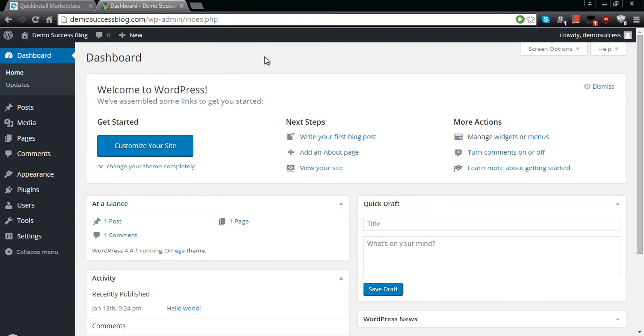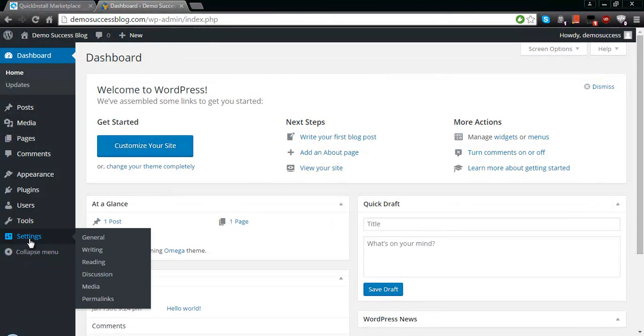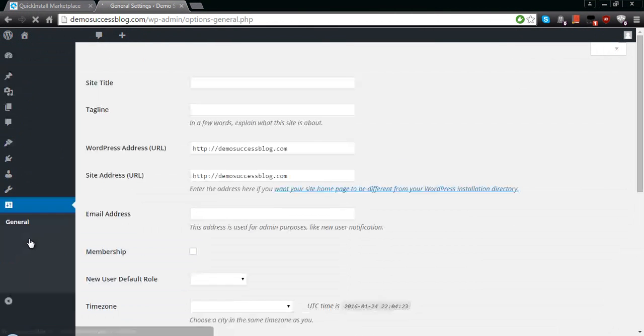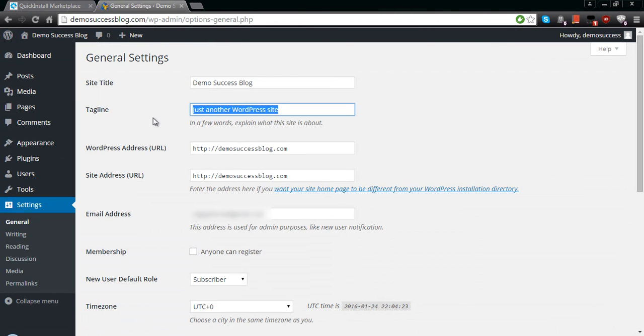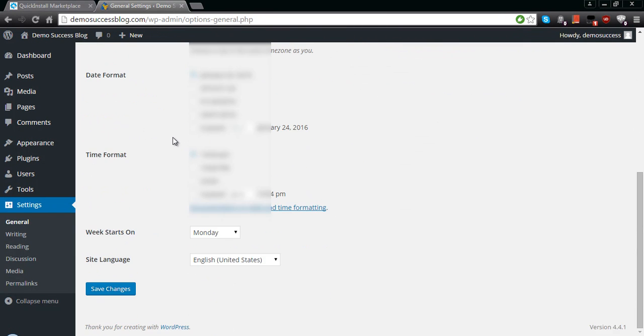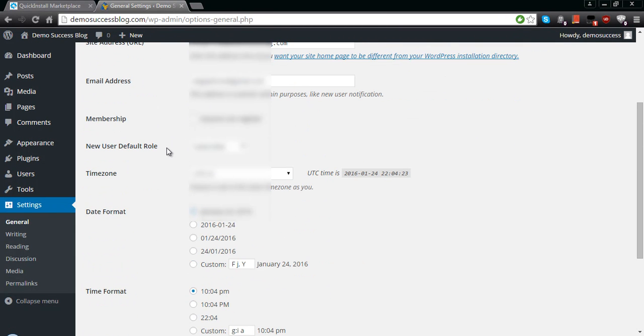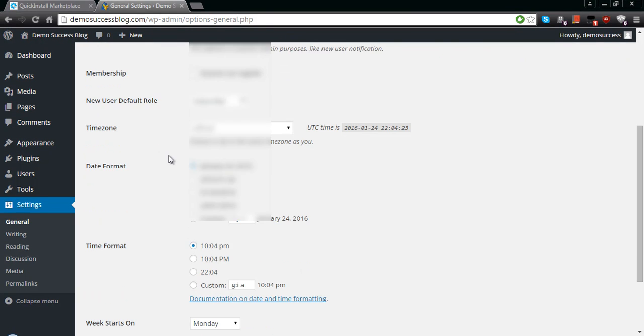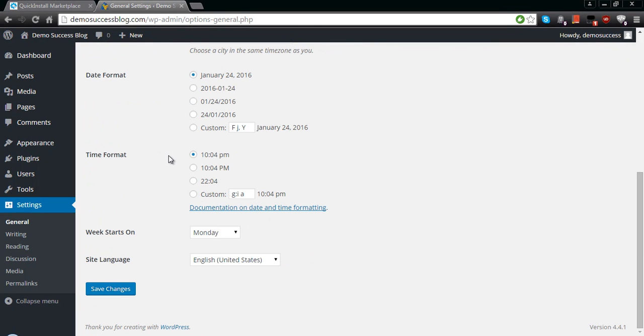Now, the next thing that you want to do is go to the settings, fix your tagline right here, explain what the site's about. This website is a demo. All right. Oh, and right here, the reason that is blurred out is it's got my personal info there. You're going to want to save changes, and then down in permalinks.